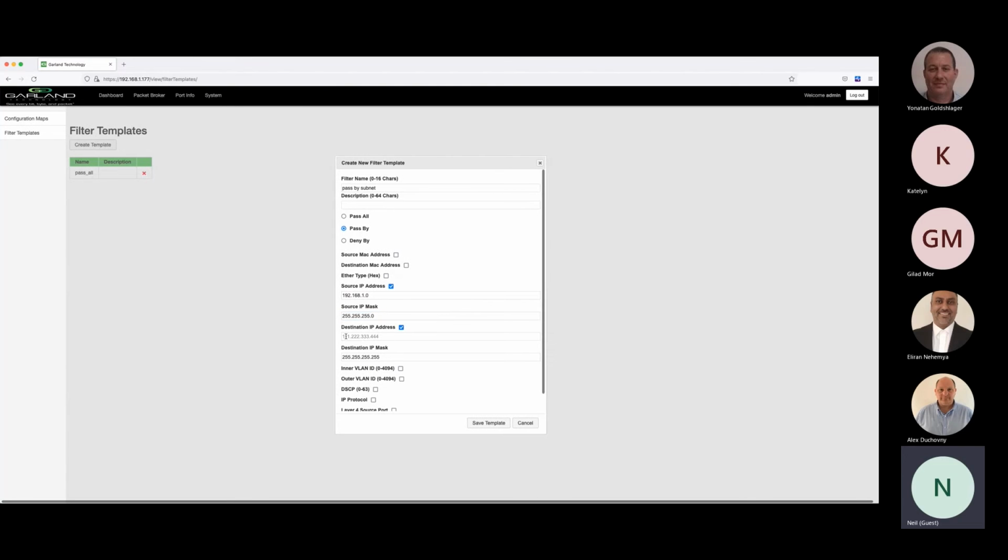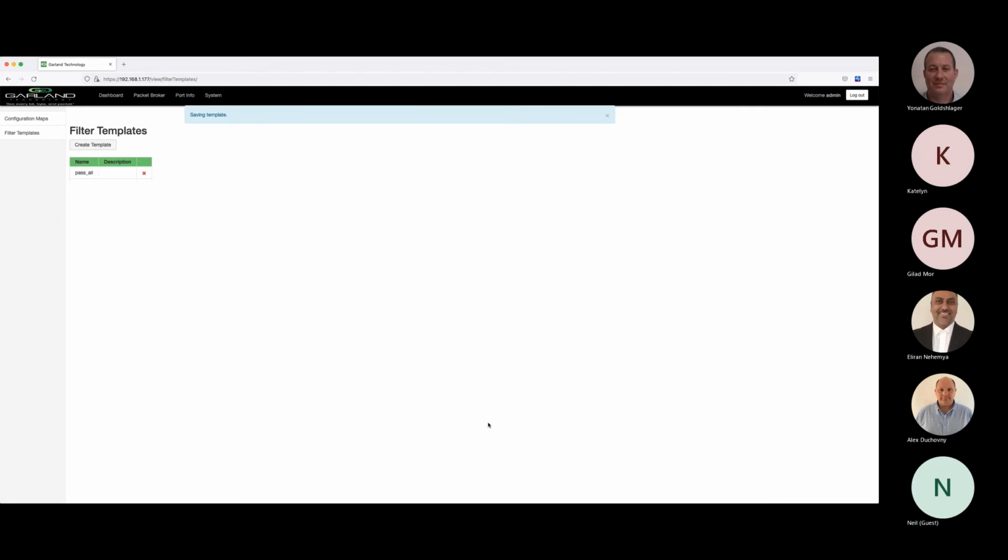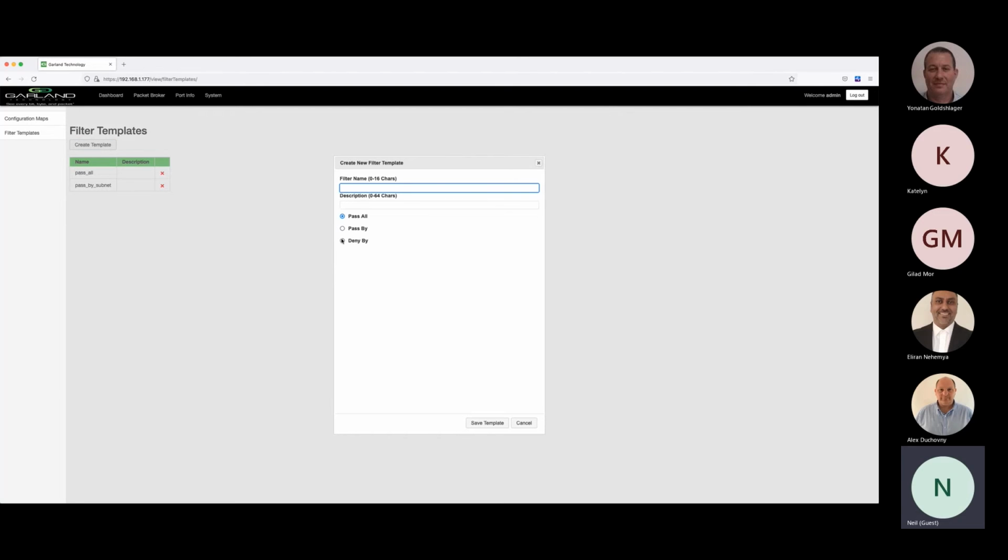Destination address. So my pass by template is going to be passed by a subnet, and I'll save that template. And just to be clear, if you created another one which was denied by, you've got the same options. So I could deny by VLAN. Let's do deny by inner VLAN of 1 and an outer VLAN of 2.